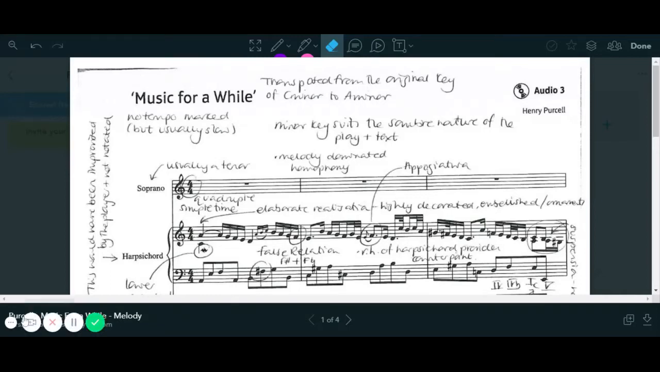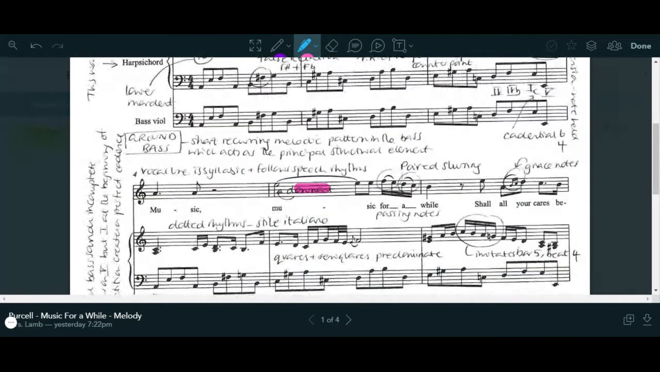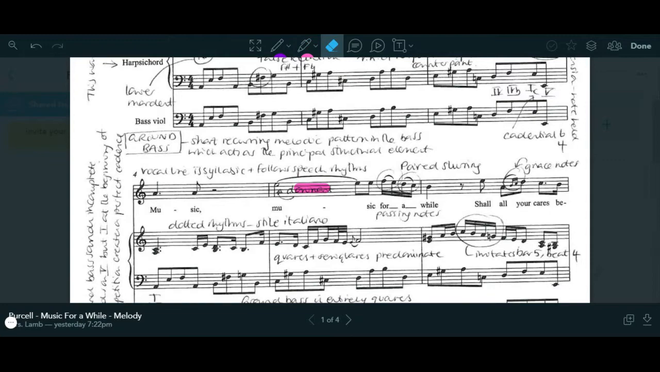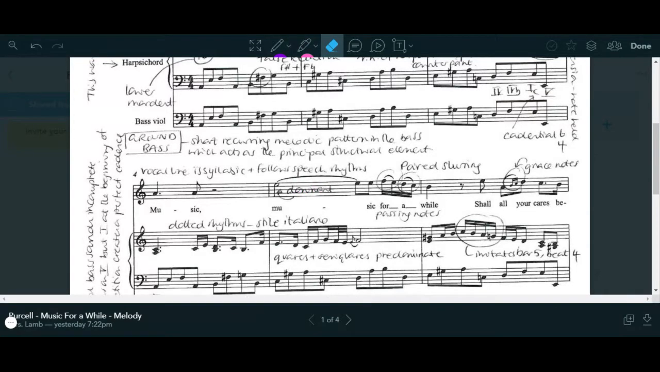Melody in music for a while. Let's look at all the different devices that we have for melody. So first of all, we have a soprano line. The soprano line is the main melody, and it has roughly a compass of a ninth.